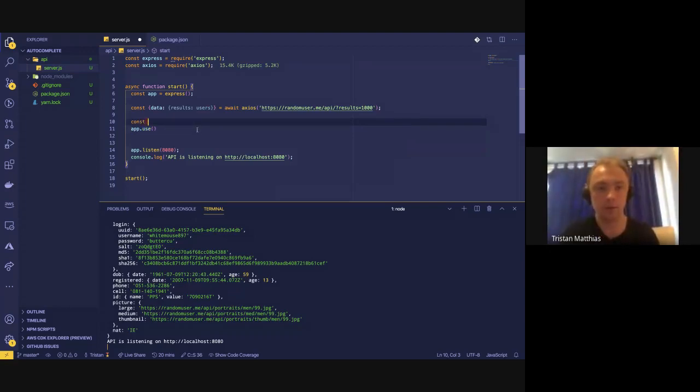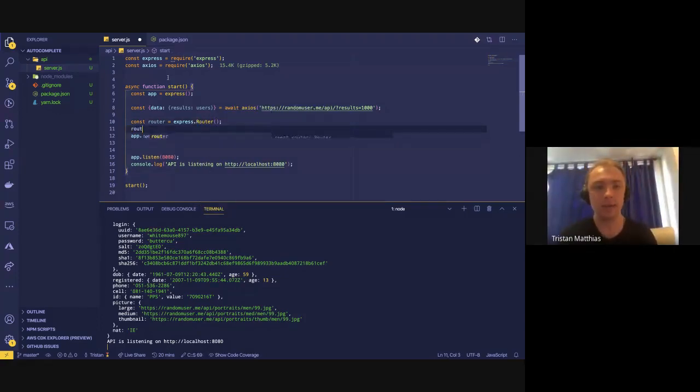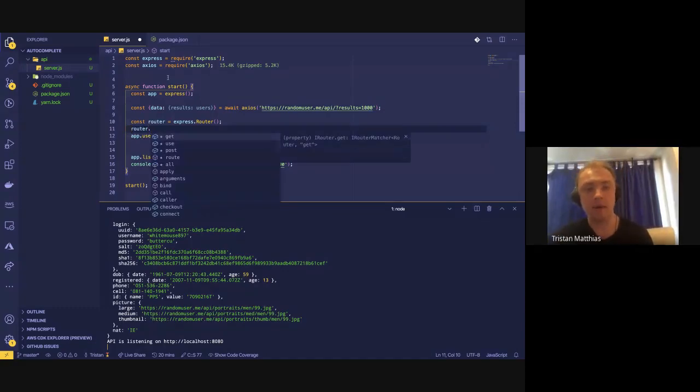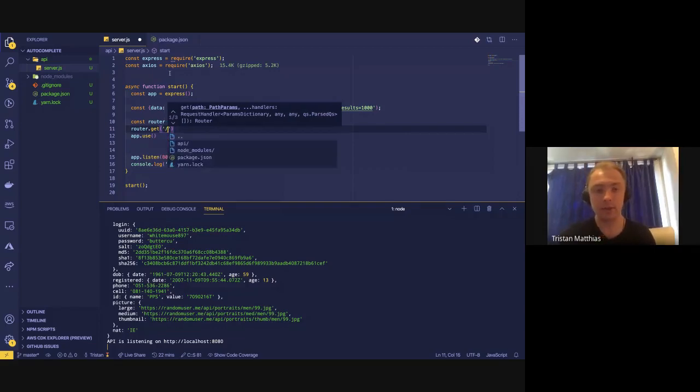So we're going to go const router equals express.Router. Then we go router dot, and this is where we have all of our HTTP verbs: get, post, update, put, delete, all that stuff. In our case, we're just going to use a get. Now the path name is where we want to listen on this. In our case, let's just say search, because we want to search the API.